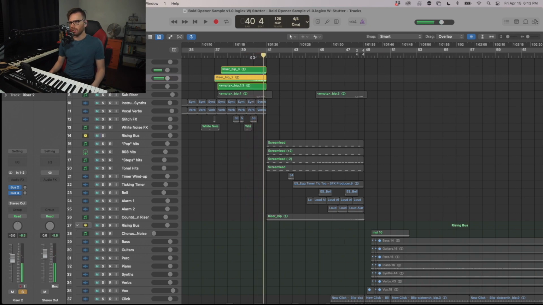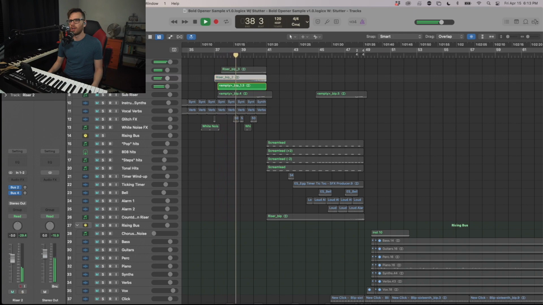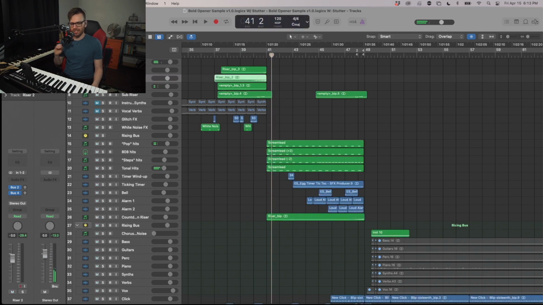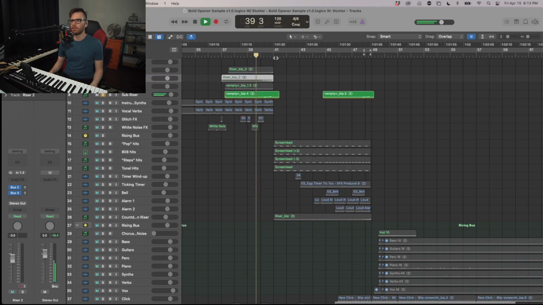Here's our pitched riser, which, if I'm not mistaken, is called a Shepard tone. Essentially, it's one pitch that continually rises, and it also comes in an octave lower as the same thing, so it almost sounds like an infinitely rising riser. A sub riser, just to give some sub rumble. All together.